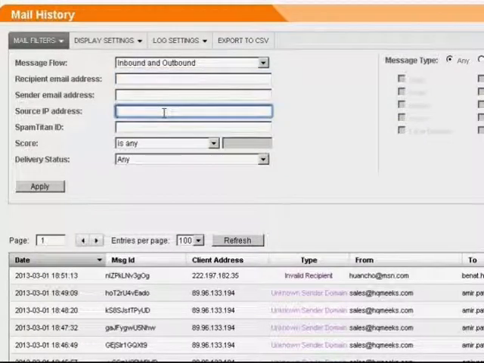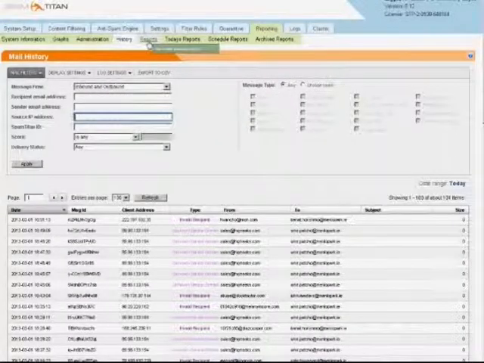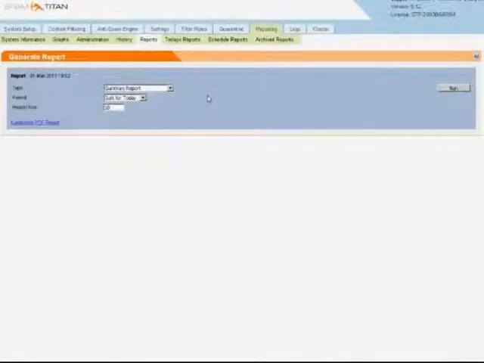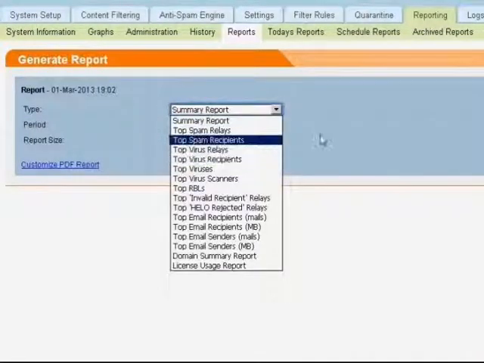The SpamTitan appliance can be set to automatically back up the configuration, and this can be done on a scheduled basis, daily, weekly, or monthly. So in the event of any problem with your existing SpamTitan appliance, you can simply download another version and install your existing configuration.